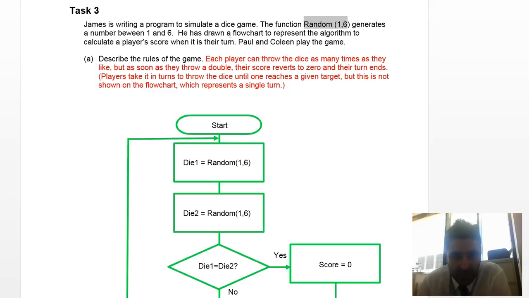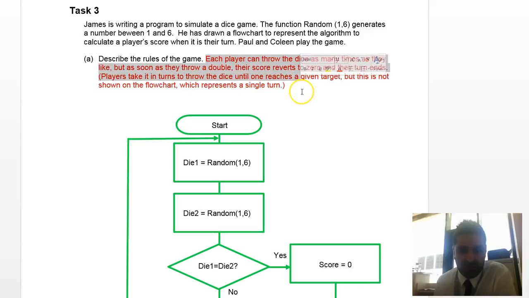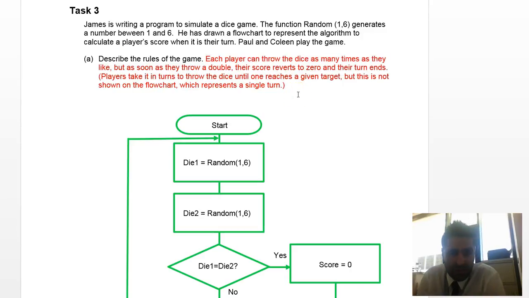So Paul and Colleen play the game. We've got here, describe the rules of the game. Well, each player can throw the dice as many times as they like, but as soon as they throw a double, their score reverts to 0 and their turn ends. Players take it in turns to throw the dice until one reaches a given target, but this is not shown on the flowchart.